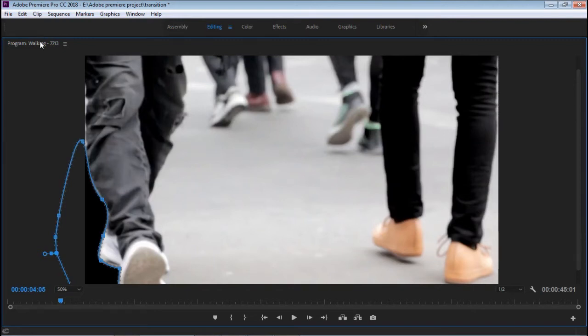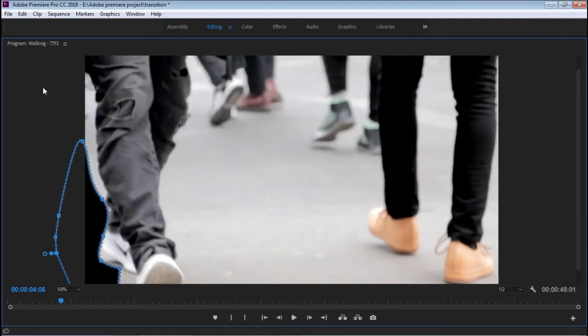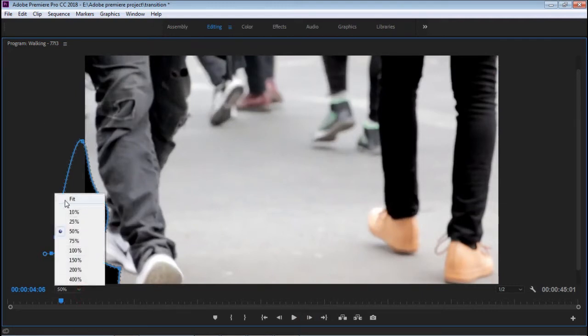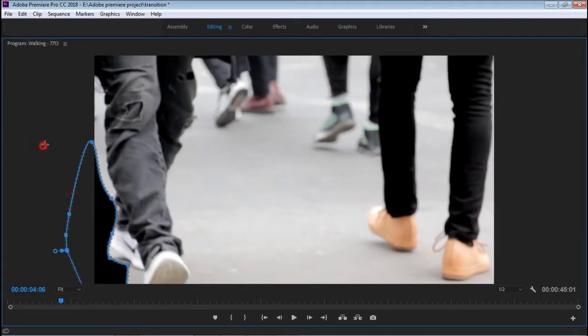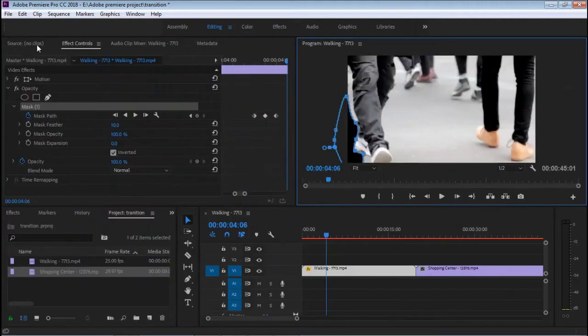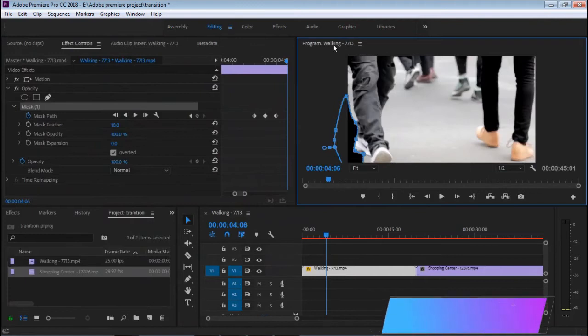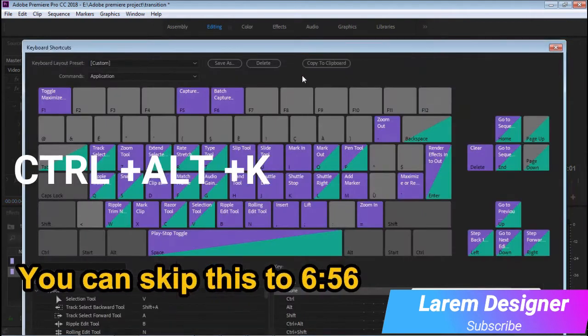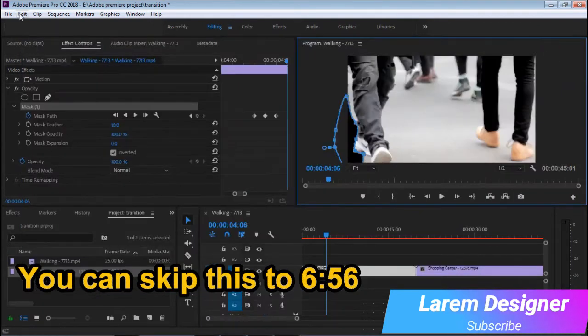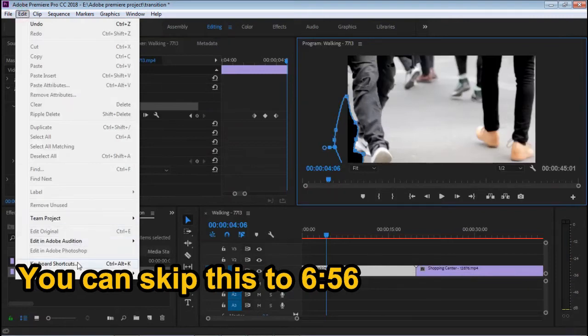So move to the next frame. You see me here, I'm using the keyboard. I'm not using the scale here for the monitor to fit, I'm using just the keyboard. And also to zoom this one, I'm using F1, but I have changed it. So to change it, I will show you. Just click Ctrl Alt and K, or just go to edit and, like you see here, keyboard shortcuts.